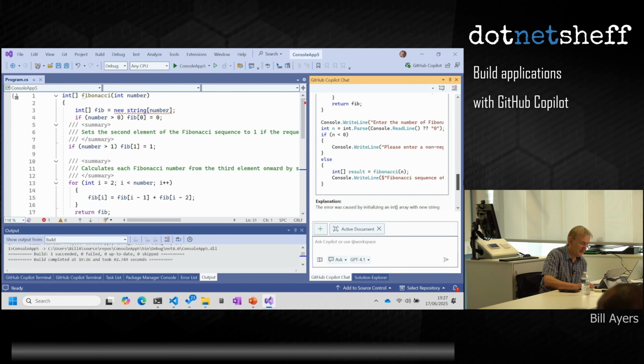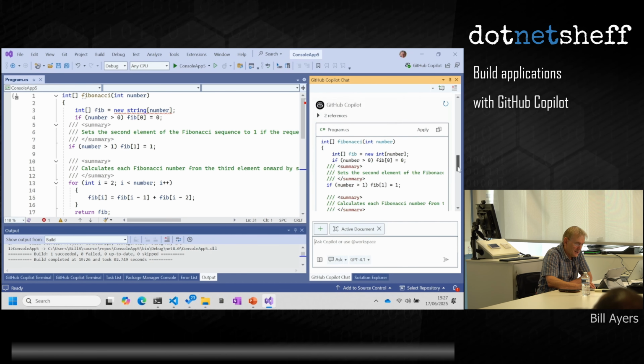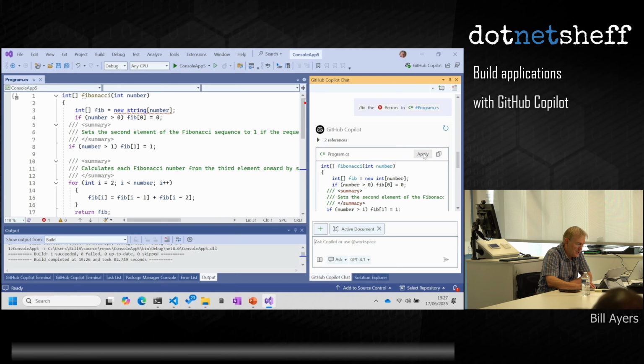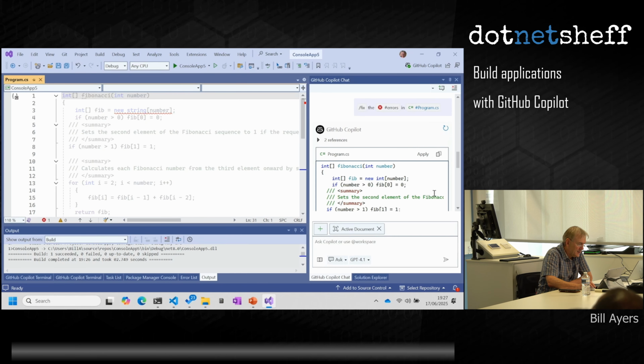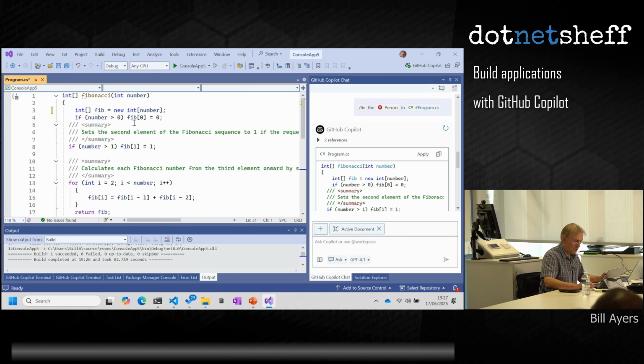Somewhere down here it says the error is caused by initializing an int array with a new string. It should be an int number to match the declared type. And I can then apply, which is another feature, and it'll do the change, and I can tab to accept it. Now it's all fixed, and it should all be working again. What else have we got here?